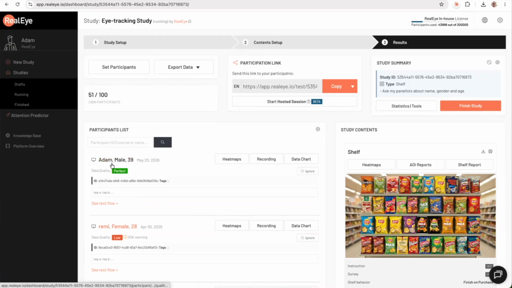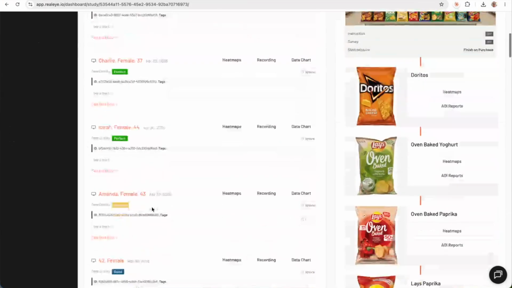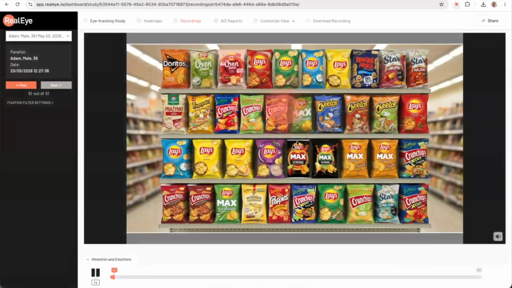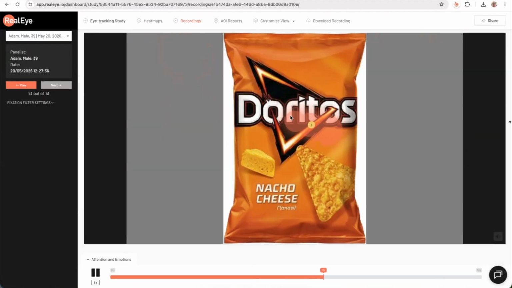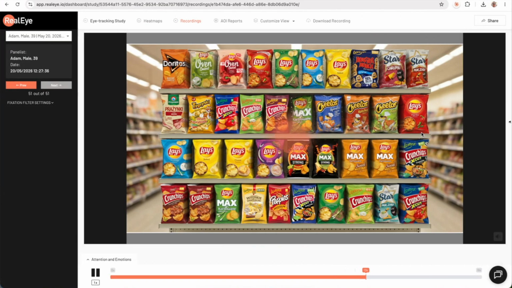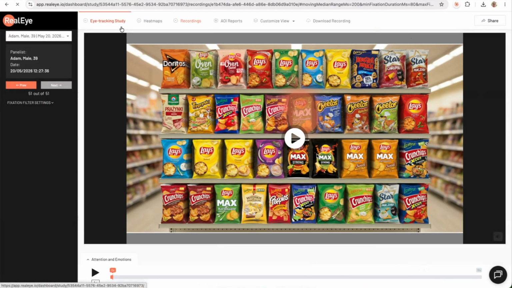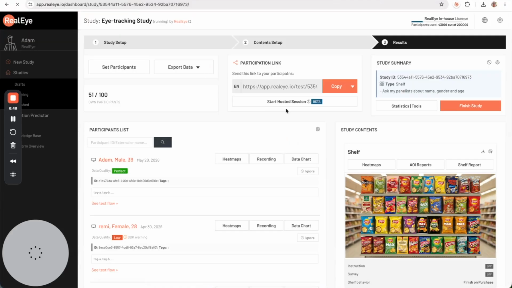So results. We're already here. We can see individual participants' results listed right over here on the left. Let me just quickly go to my recording. So this is me gazing through the shelf. So probably I'll just go to Doritos. I've clicked it. This is my gaze also browsing the pack itself. And that's it. But that's obviously not the most important part.